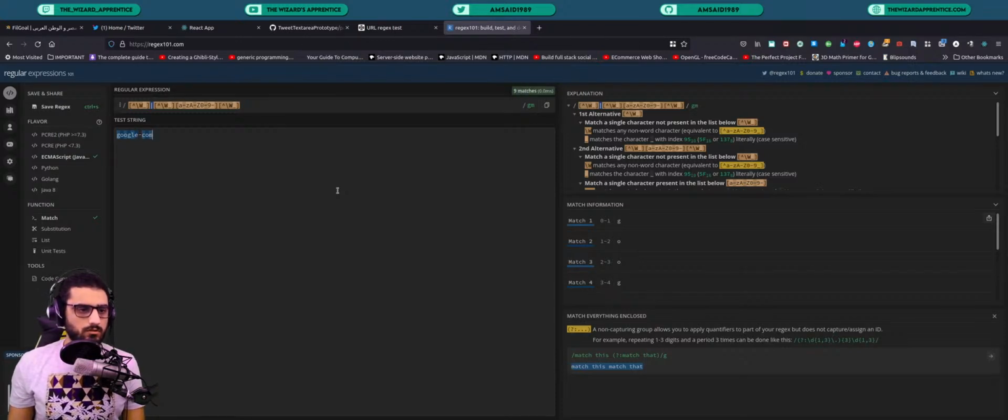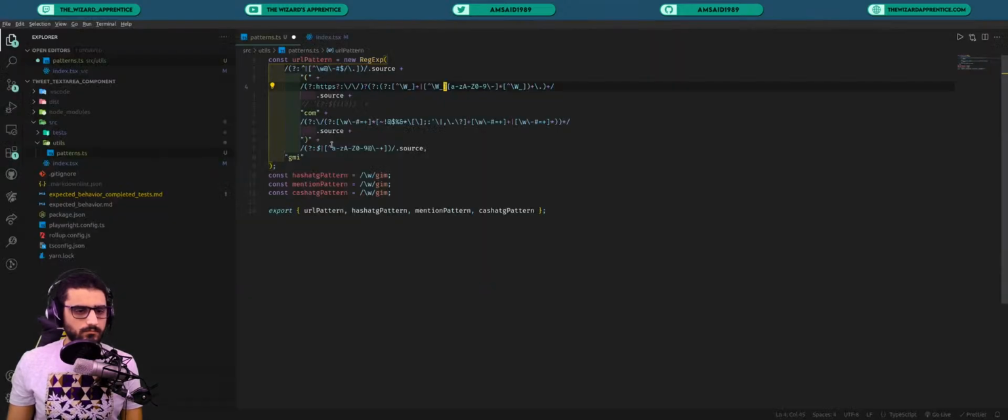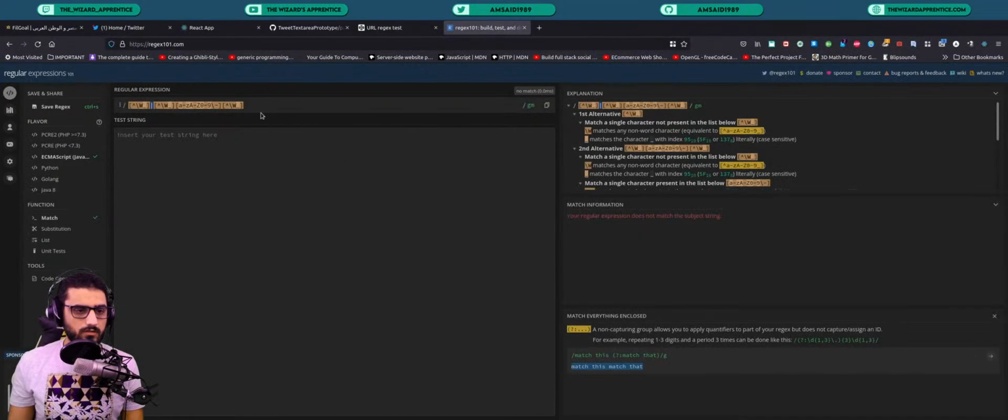Dash. Maybe we need to skip it. Let me just make sure. Yeah, it still doesn't actually match. And the reason it doesn't match is, first of all, we're missing a couple of things. We're missing this qualifier, which tells it to match between 0 and unlimited times, so it will capture everything. So if we do this, it probably won't match as well.